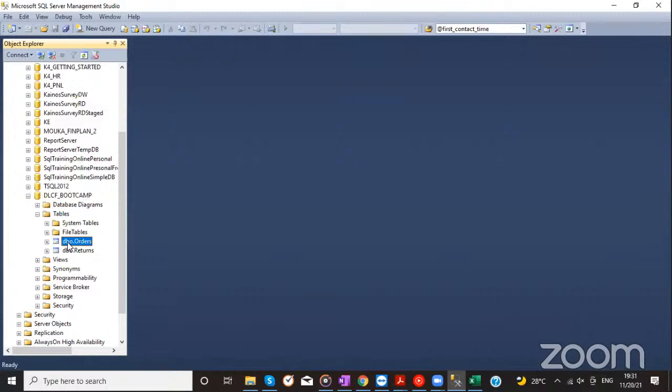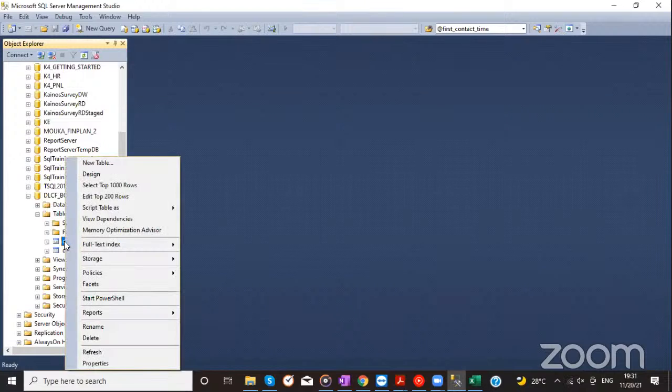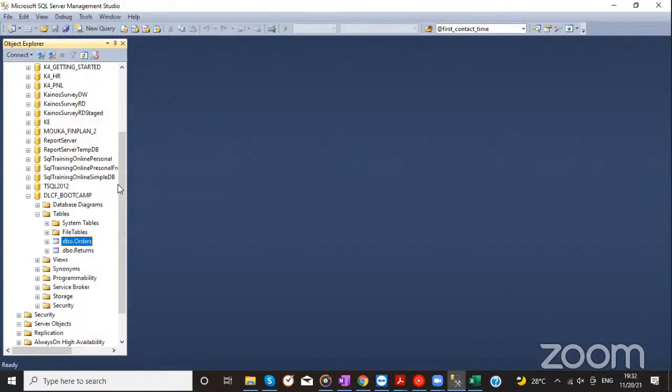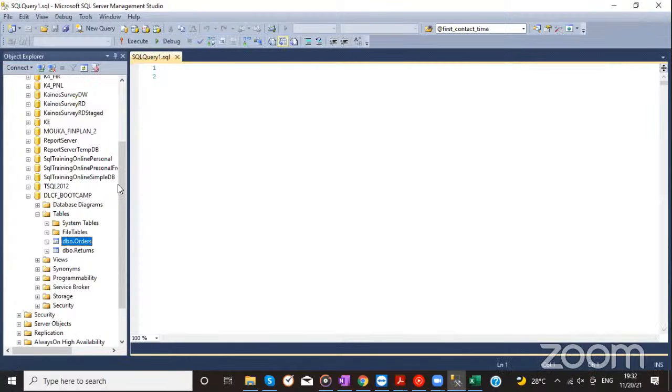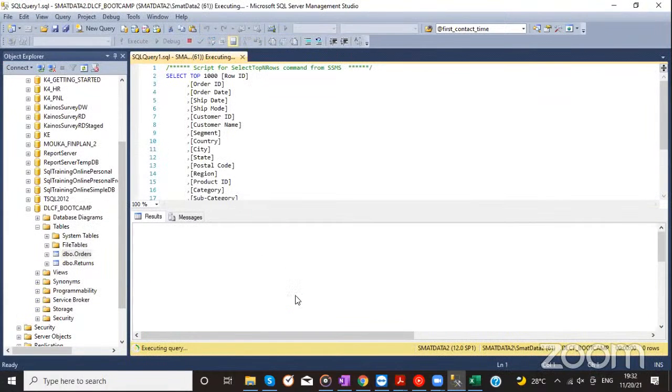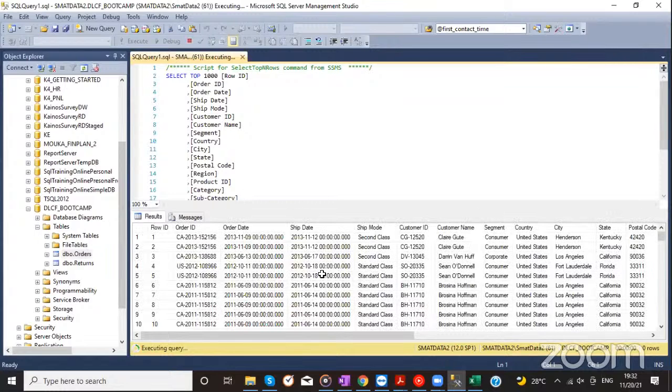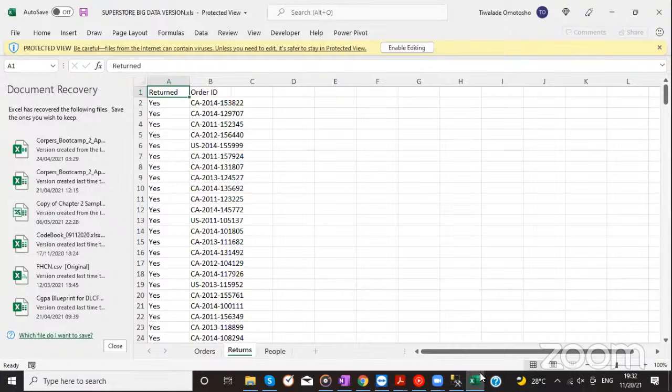Okay, so I right click on DBO orders, and then I select the top 1000 rows just to view it. Now I select the top 1000 rows, and just watch it load the top 1000 rows. Now, does it look like what you are familiar with already? Can we compare? So this is what is in Excel, and this is SQL.